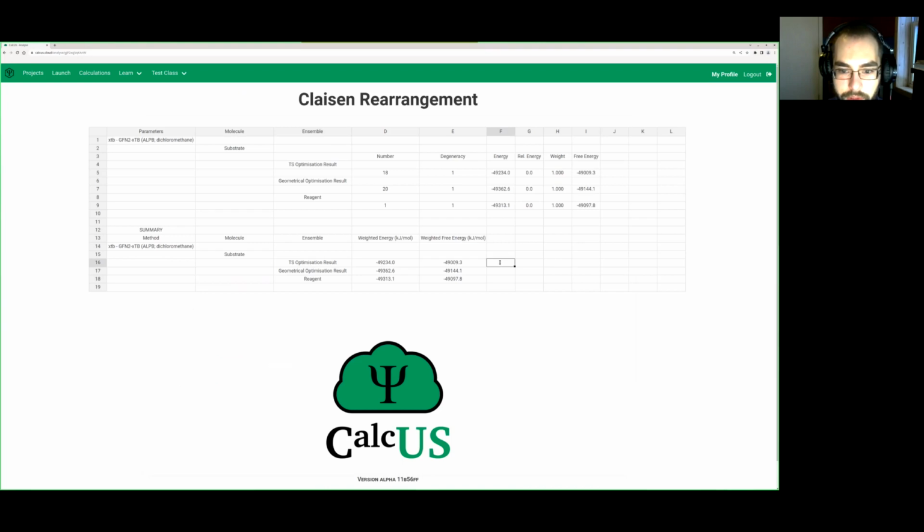So if we want to calculate the barrier, we can do equals E16 minus E18. Like this. So, okay, 88.5 kilojoules per mole for the barrier, and the delta G overall, E17 minus E18, is minus 46. All right, so it's an exergonic reaction as expected, and we get these values. So this gives you overall the reaction path.